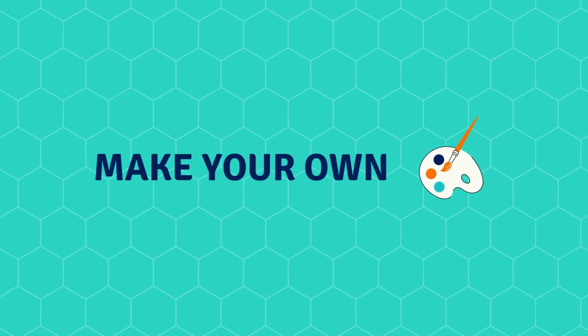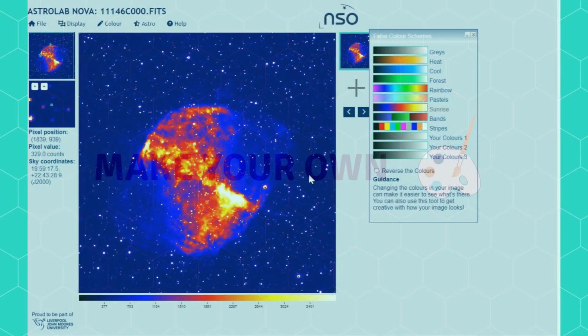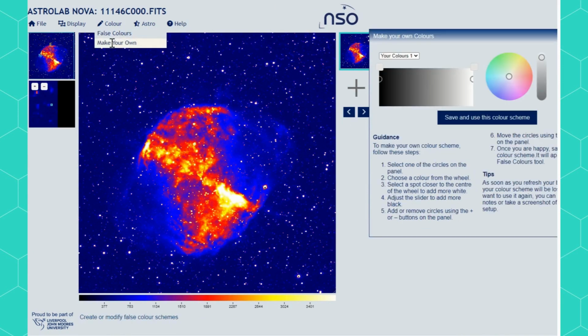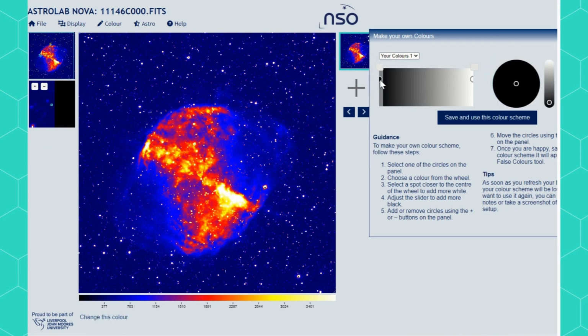If you'd like some more freedom in the choices, then we also have a Make Your Own option in the Colours menu. Here you can create up to 3 different false colour sets of your own. Click on a circle in the panel box and select a colour from the colour wheel. You can make it lighter or darker by dragging the slider at the side of the wheel.